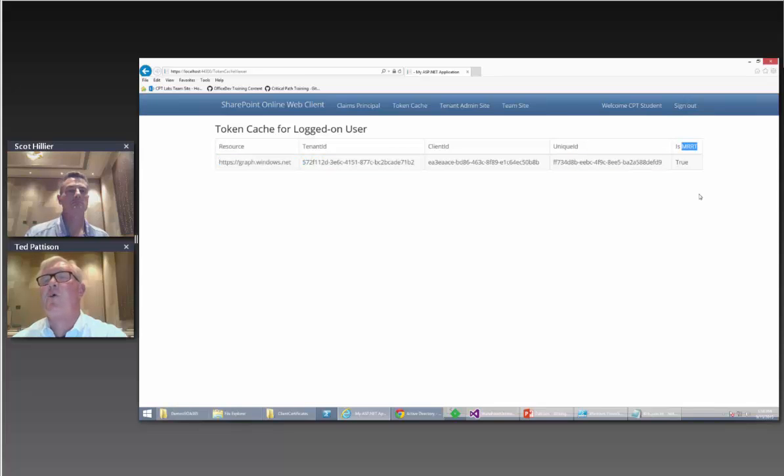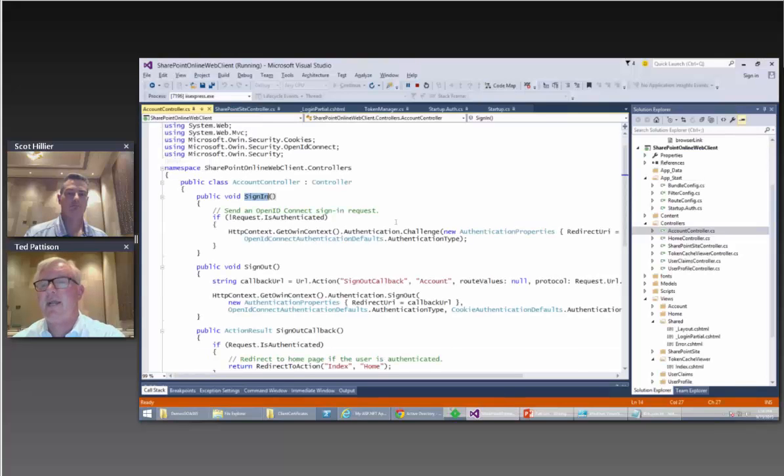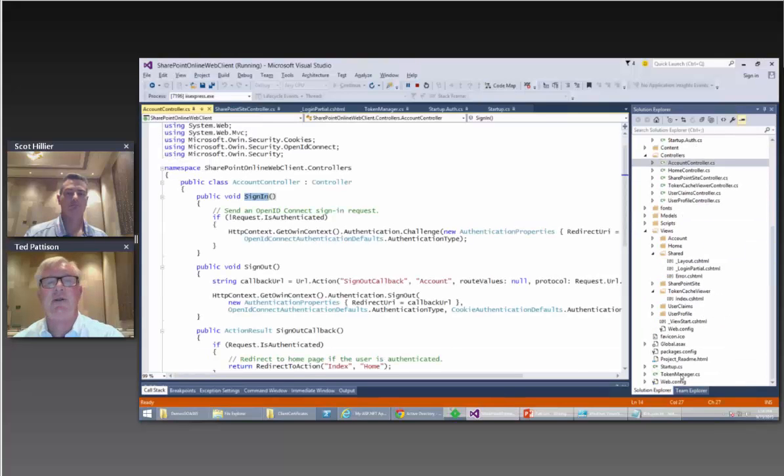But is it a multi-resource refresh token? That's true. So now, let's say that I want to get a token for something like a team site that has a different URL. It's a different resource. I need a separate access token for it. Now, let's go ahead and look at two pieces of code.